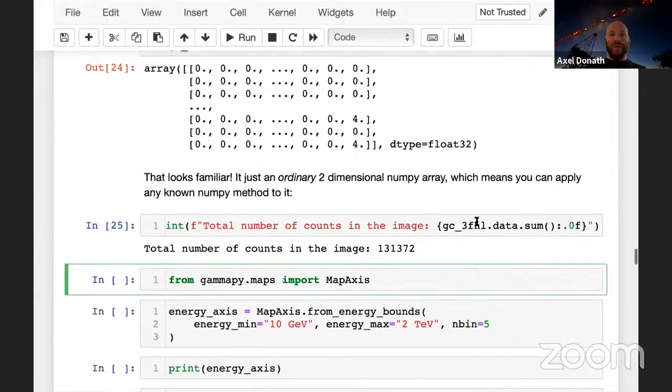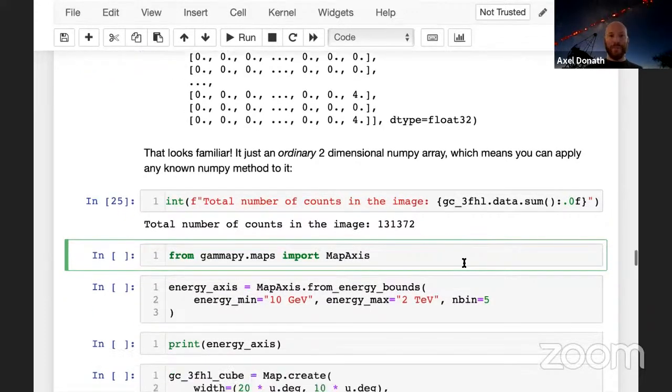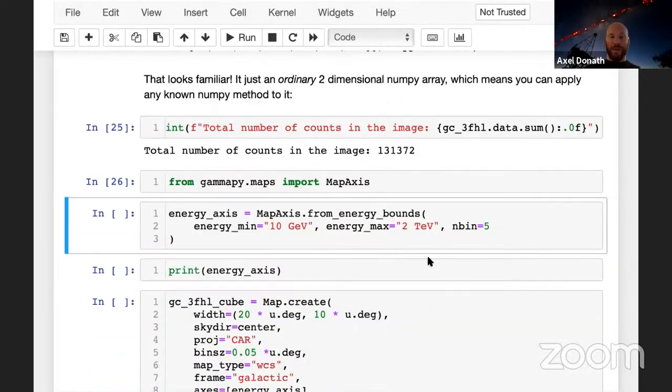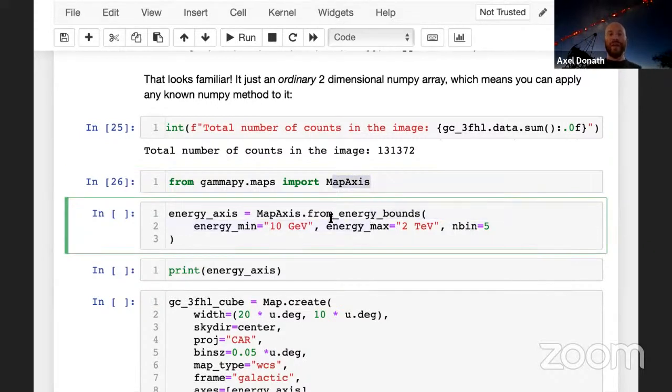Okay, what we've used right now is just an image representation. But of course, we're actually also interested in how the data changes with energy. And this is something that we can achieve with this map object as well. What we need there in addition is an object called a map axis. And this defines an additional axis to your map data structure. So what we can define here, just with this cell here, is a binning in energy.